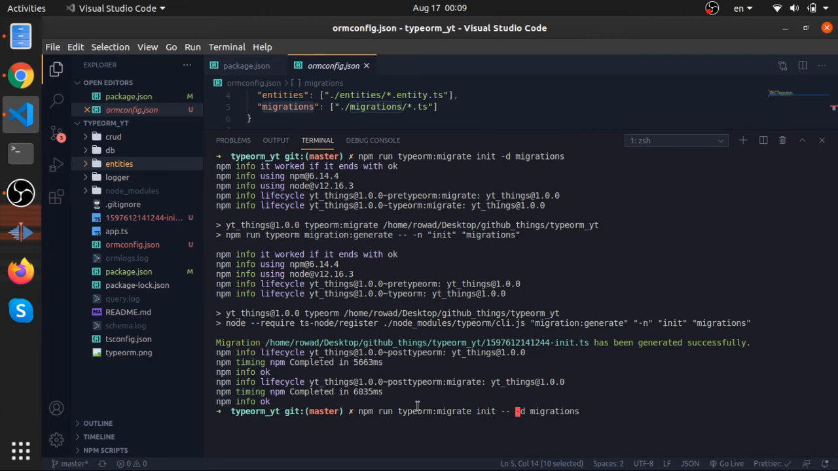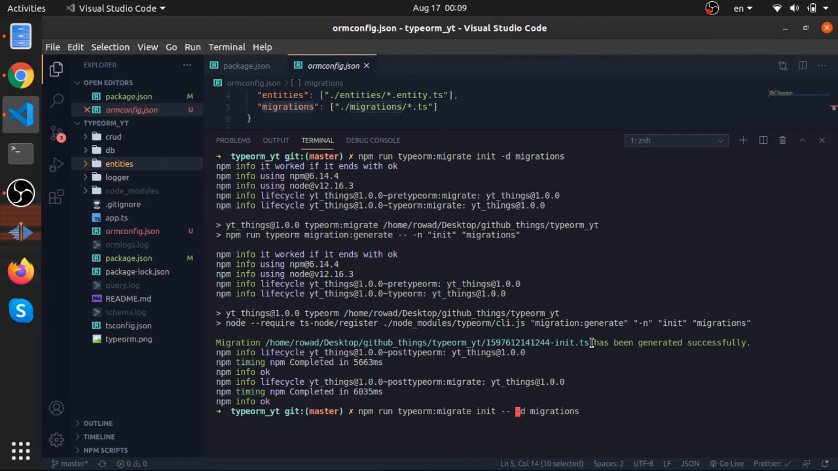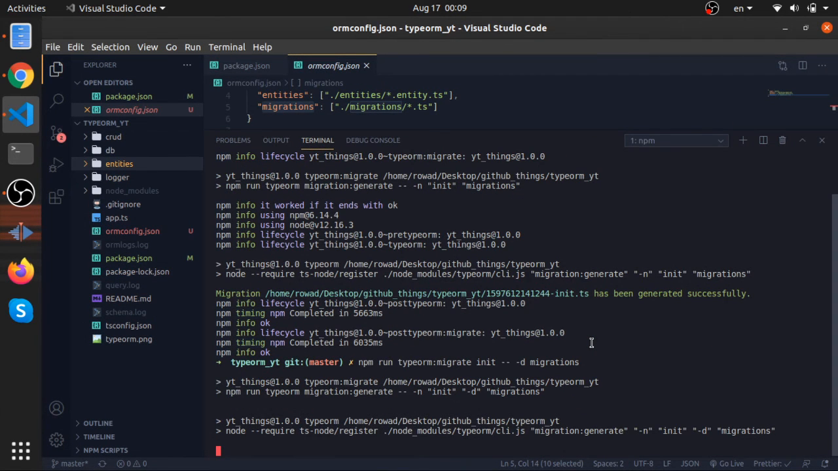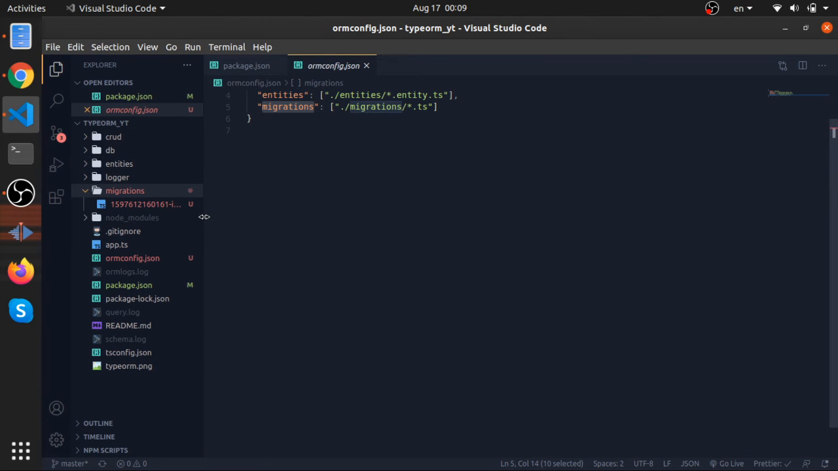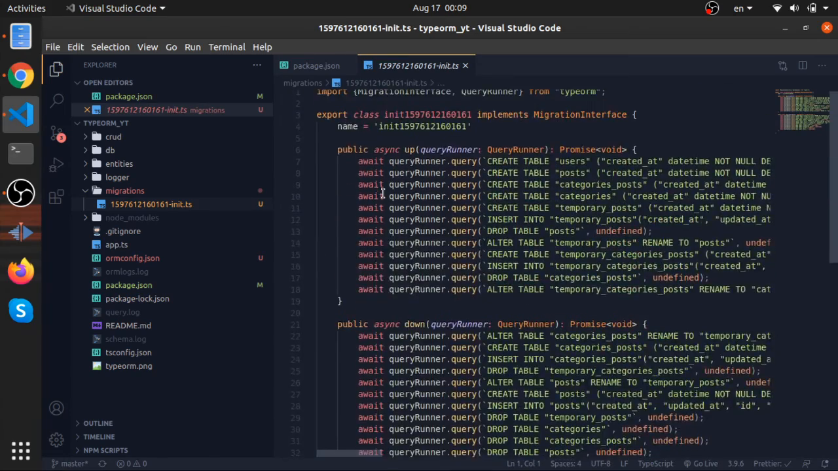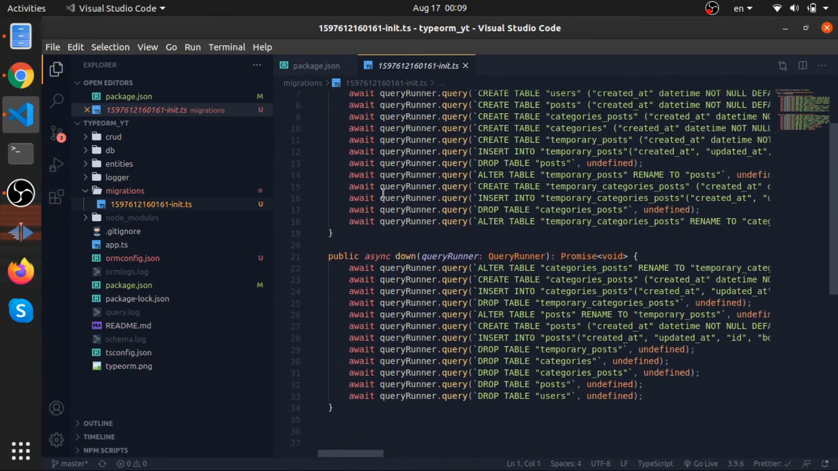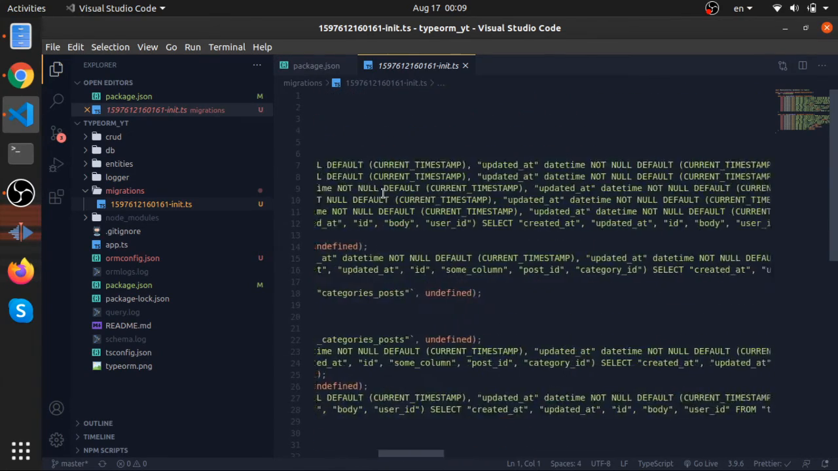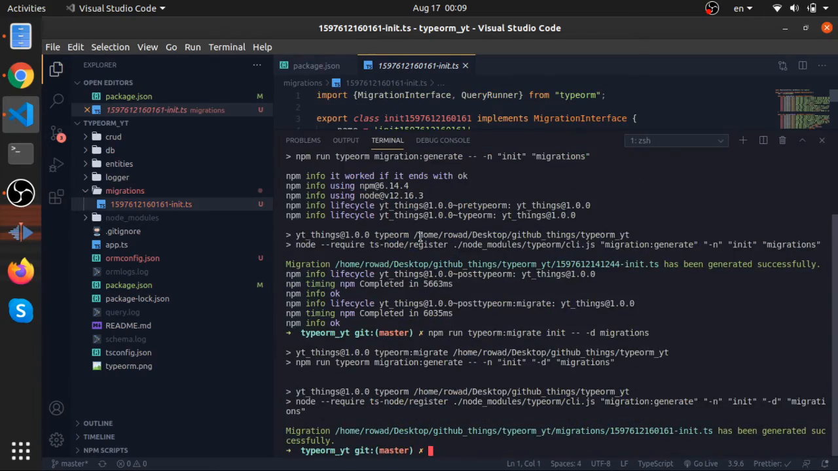Oh, sorry, my bad. -d, then migrations. Let me delete this. Like this. Yeah, this should work. Yeah, we have now a migrations folder. If you look at the first migration, this is the date time, then our name, the name we choose. You can actually read the description or read the queries to make sure that TypeORM is doing exactly what you wanted. It's really interesting.